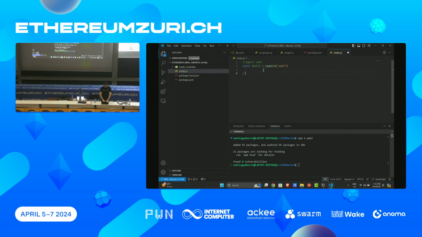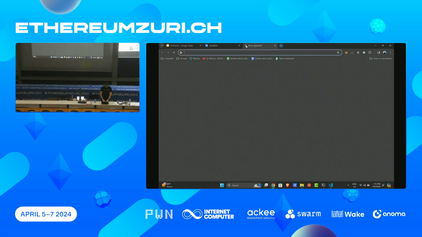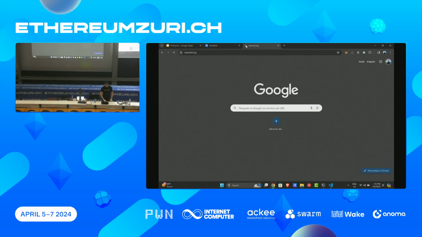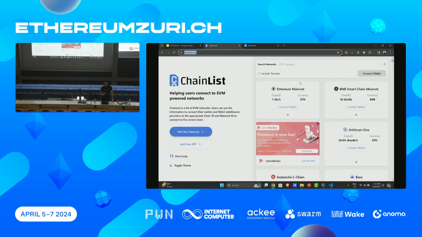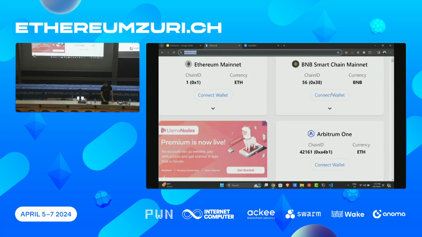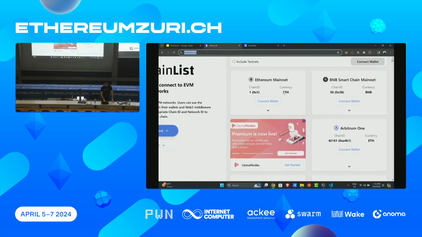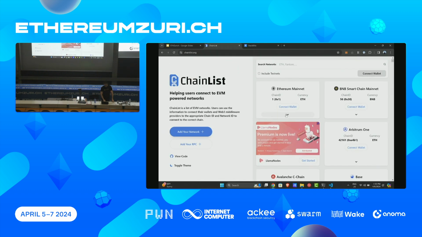OK, and after that, we need to initialize the provider. To initialize the provider, we just need to type new Web3, and then we put here the node endpoint that we want to talk to. One thing that I recommend, if you are testing, you can come to chainlist.org, and you will find a lot of different node endpoints, like for example, the Ethereum mainnet, Binance Smart Chain, Arbitrum. So in this case, let's talk to the Ethereum mainnet.